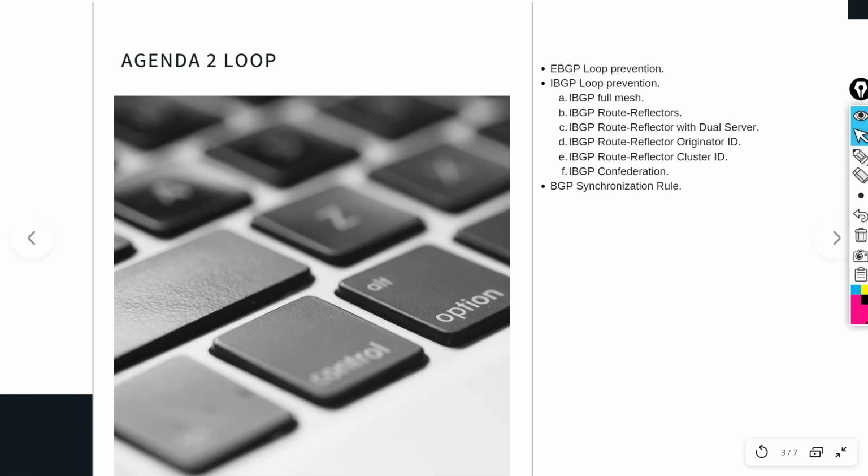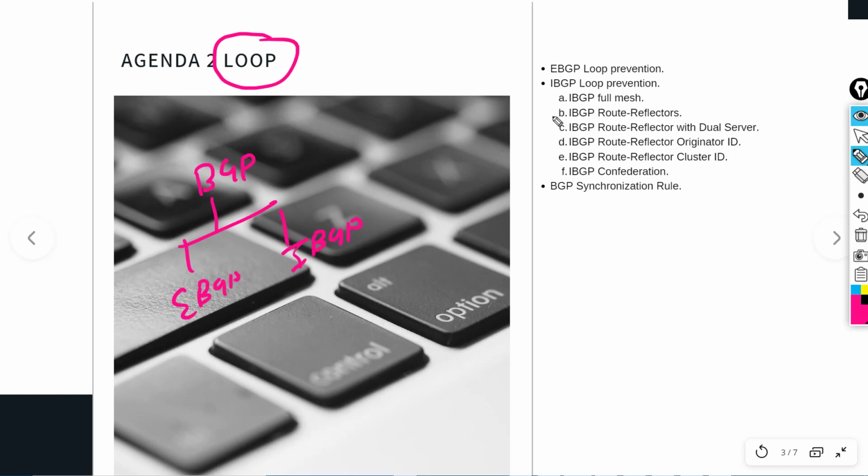After clearing agenda number 1, we'll go for agenda number 2. We are going to talk about loops: how we can prevent loops in BGP. First of all, as we know, BGP has two flavors: one is EBGP, another is IBGP. So we have two different mechanisms to prevent loops in BGP.